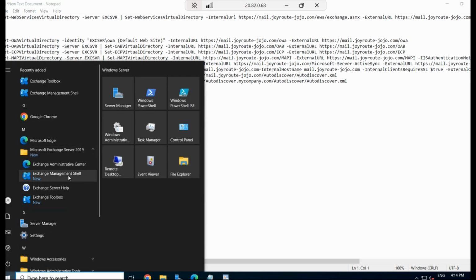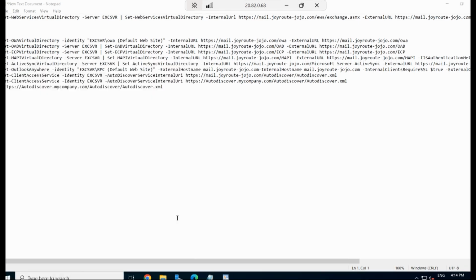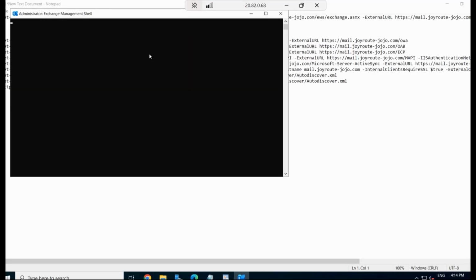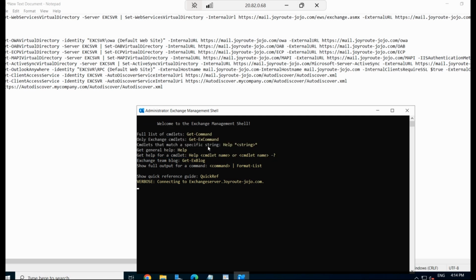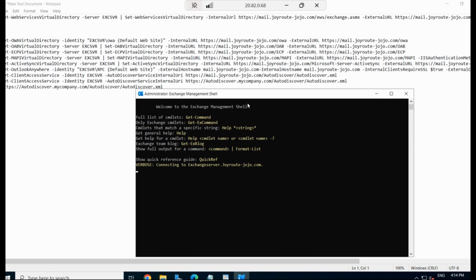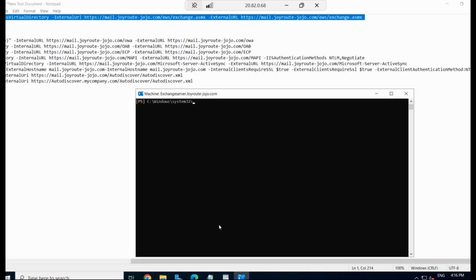Open Exchange Management Shell as administrator and run the commands one by one. While you can run them all together, it's recommended to do so one at a time. Now run the first command. It didn't succeed because of a missing DNS entry, so let's manually add that in the domain controller. Now we'll create the DNS entry for our Exchange server to ensure smooth mail services. Let's go back to Exchange Management Shell and rerun the command. This time, it worked.